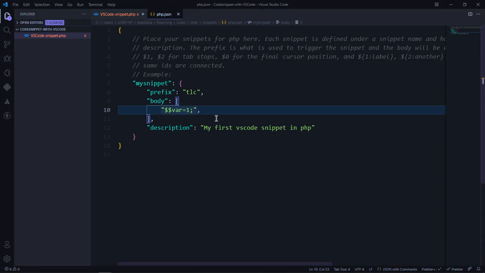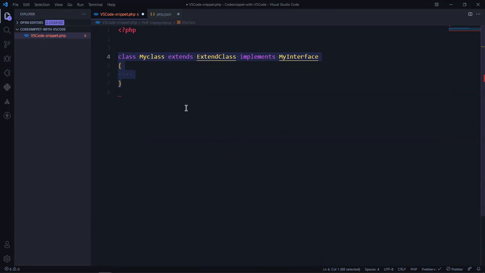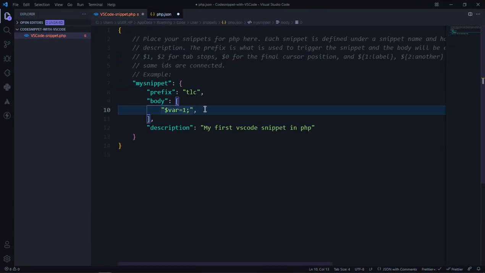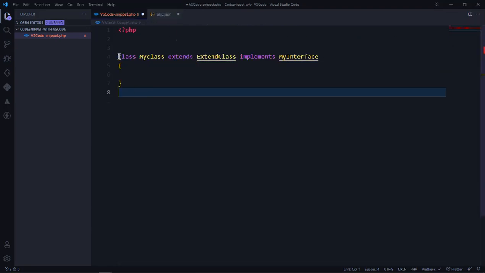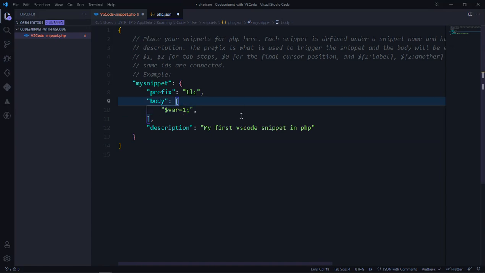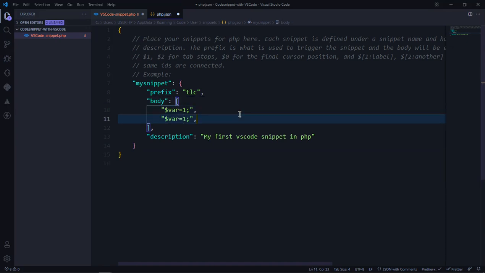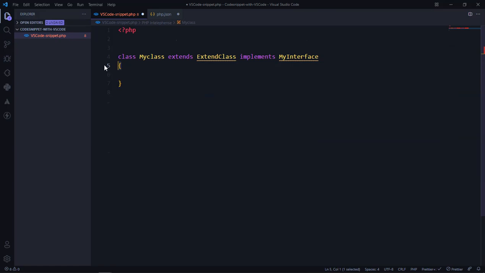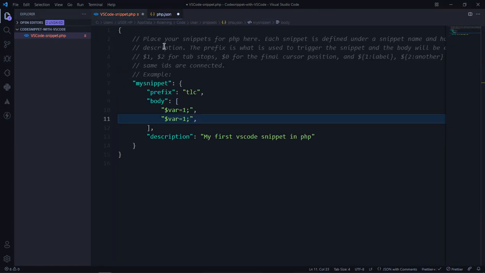Okay, let's do that. Now, let's go back to a file. Like I said, each index in the array here represents a line. For example, if we want to create something like this, we can declare that right here, and then we move to the next line to create something like this, and then this. And if you want to give space, you can give that. We're going to do that now.